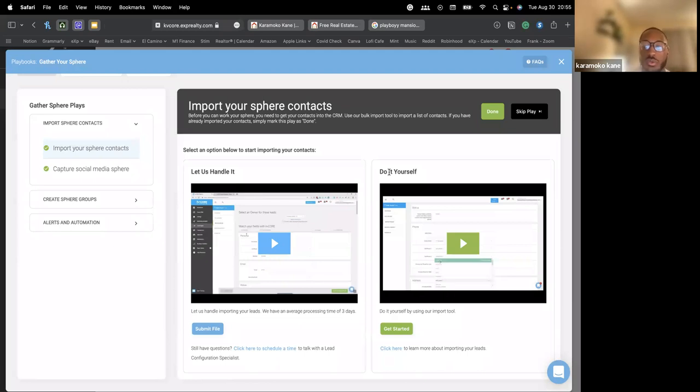So yeah, you have these two methods. I recommend you do it yourself. And once you do decide to do that, you could just press get started here. Or if you want to let the KvCore team handle it, you could just submit your contacts file. And they accept CSV files, I believe, or an Excel spreadsheet. So you could get started there.